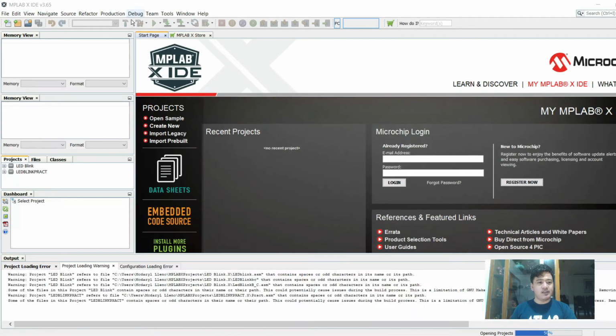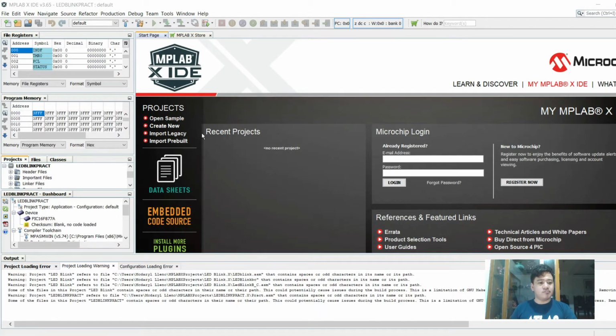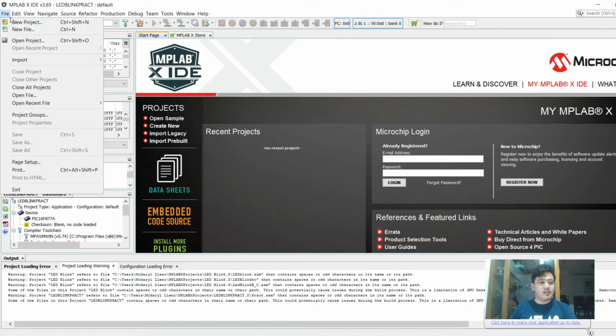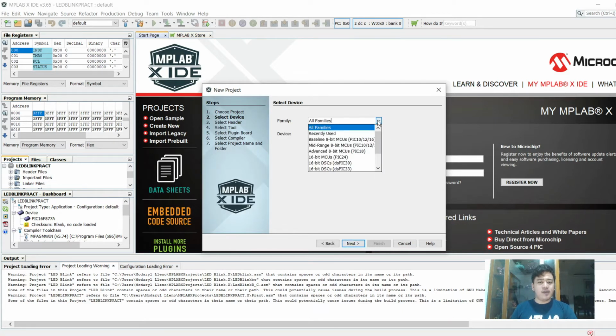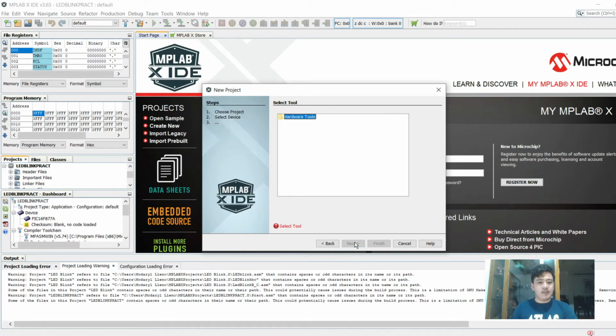You will be seeing the start page of MPLAB. On your upper left, you need to click File, New Project, and then under the Microchip Embedded category, you will select Standalone Project. Click Next. On the family, you will select mid-range 8-bit MCUs. You can also type the PIC16F877A. Click Next, and then let us wait for the tools to load and then select the simulator.